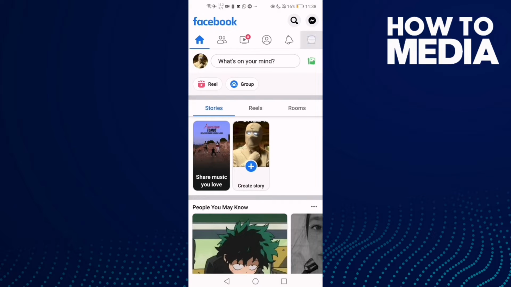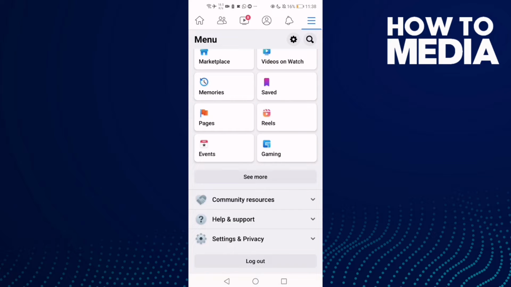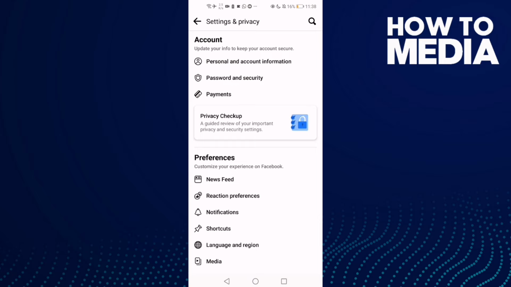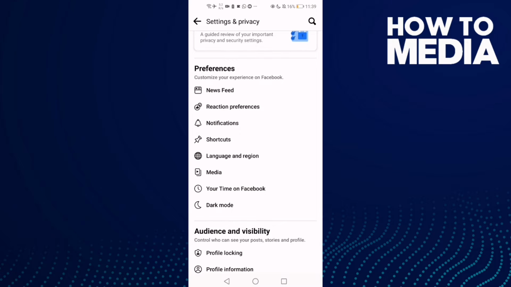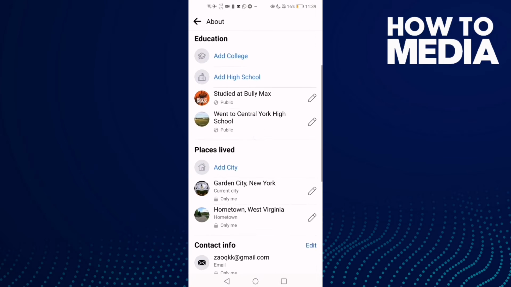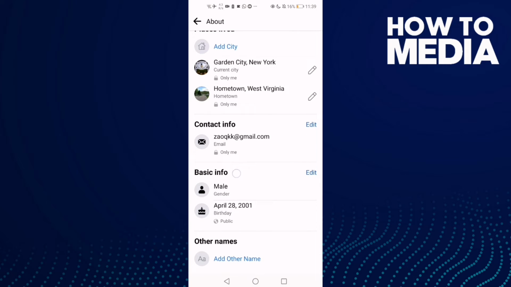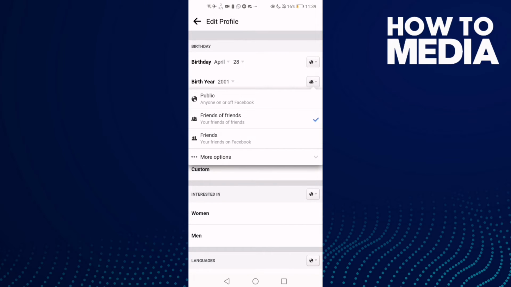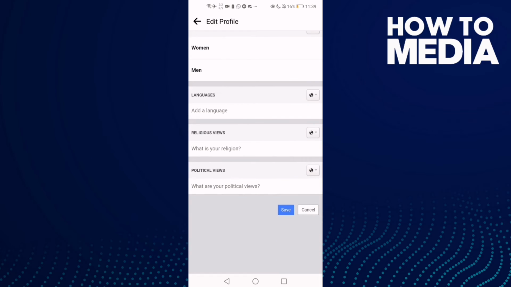and then click these three lines and go down until you find settings and privacy, and then click settings, and now go down until you find profile information, and then go to basic info and click edit, and then all you need to do is just click here, this one, and click public and save it, and that's it for today's video.